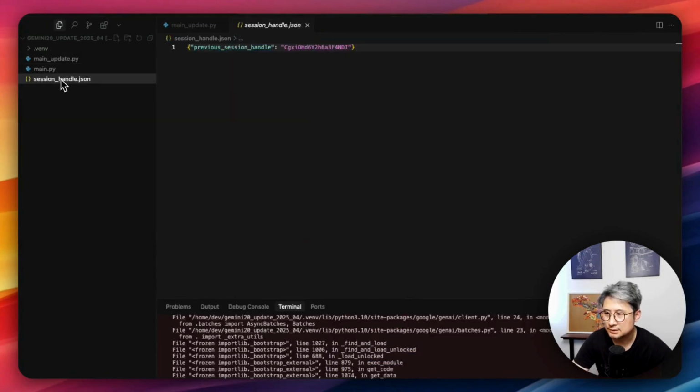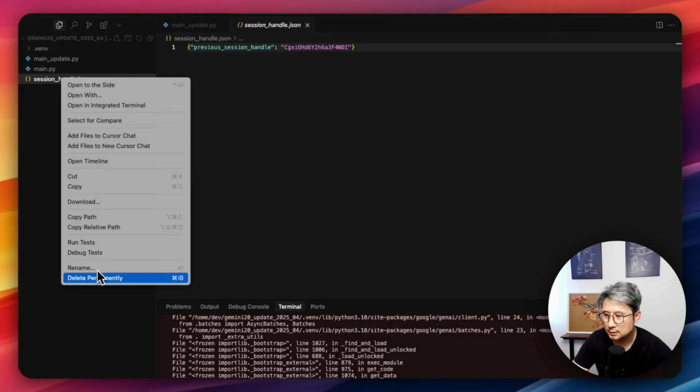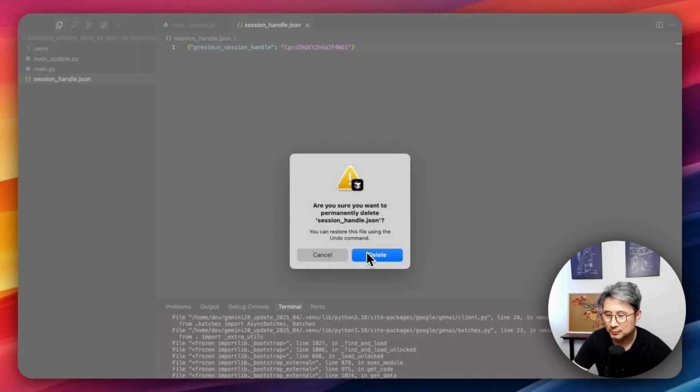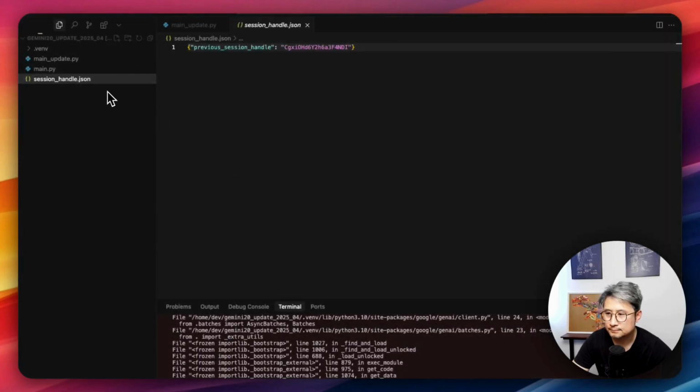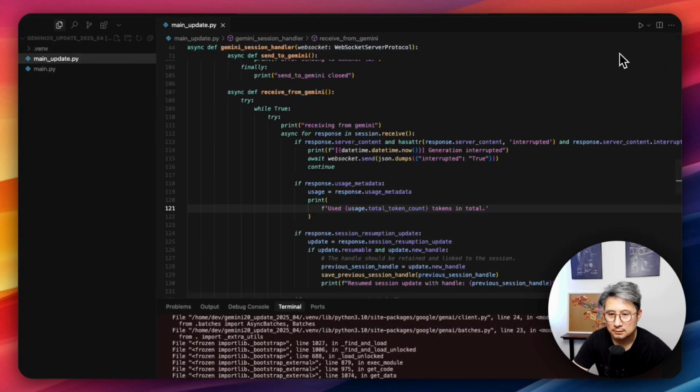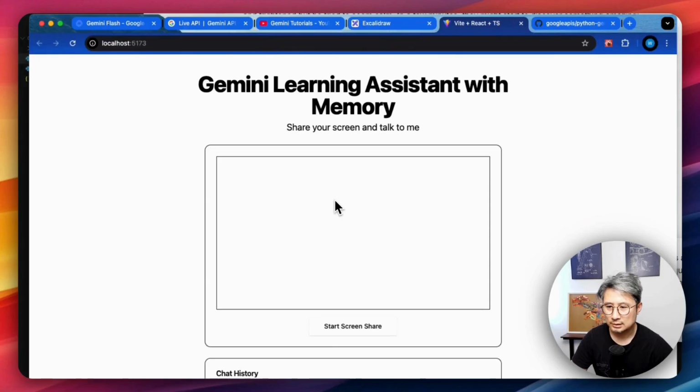So first, let's remove this session file, because the handle here is not available right now on the Gemini server. Let's run the code. So let's initiate our first conversation with the model. In this case, I will use a storytelling case to see how the model performs the short memory.